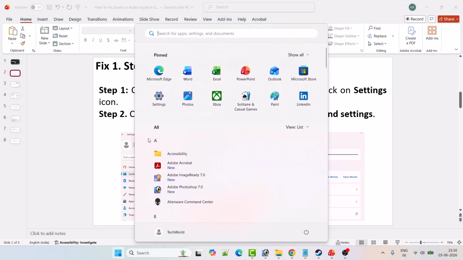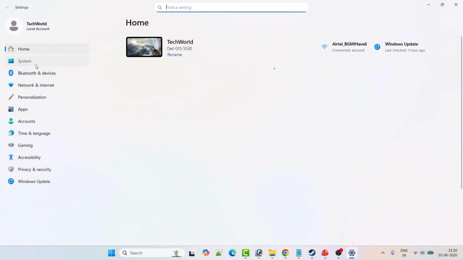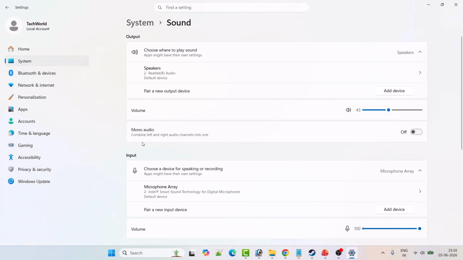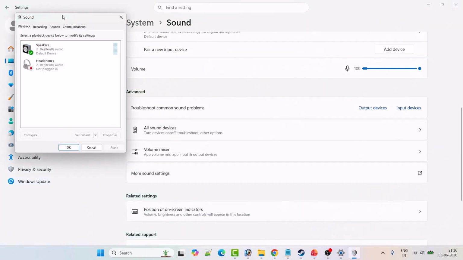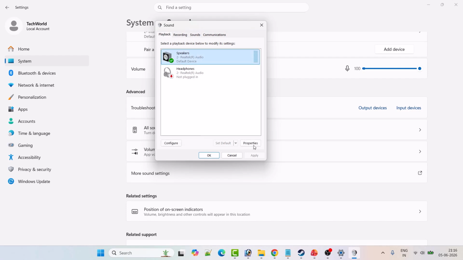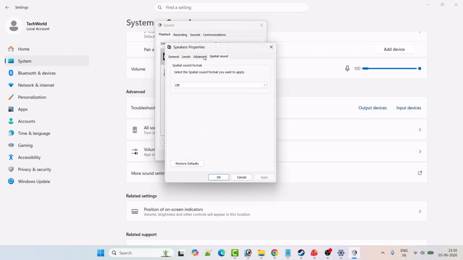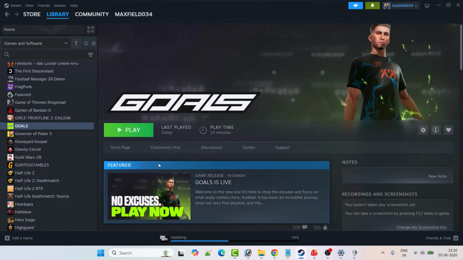So open Windows settings. On the left click on system, then click on sound. Scroll down under advanced option, click on more sound settings. Then select your default device, for example speakers, then click on properties. Go to the spatial sound tab. From the drop down select off option, hit on apply, OK, and then launch the game and check.